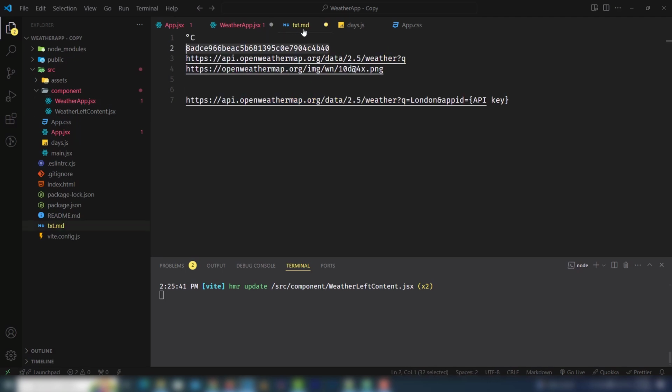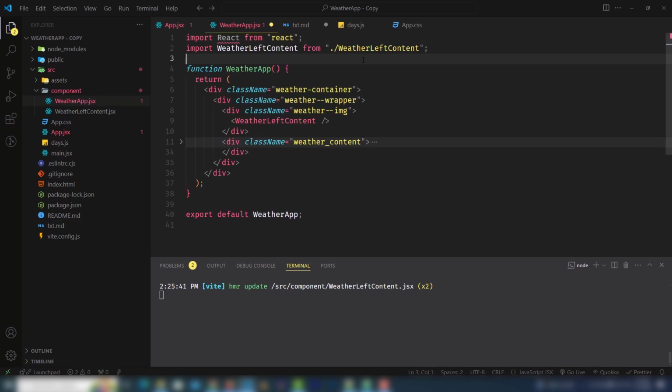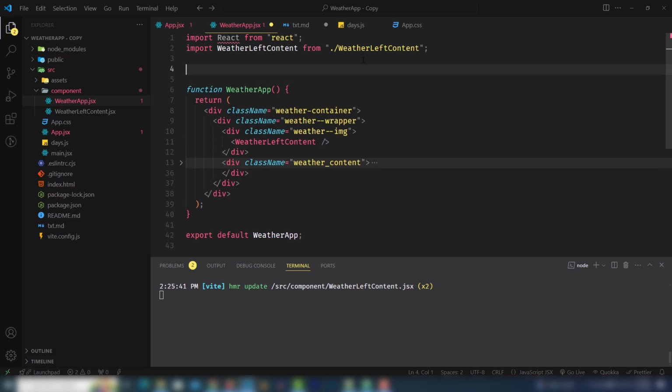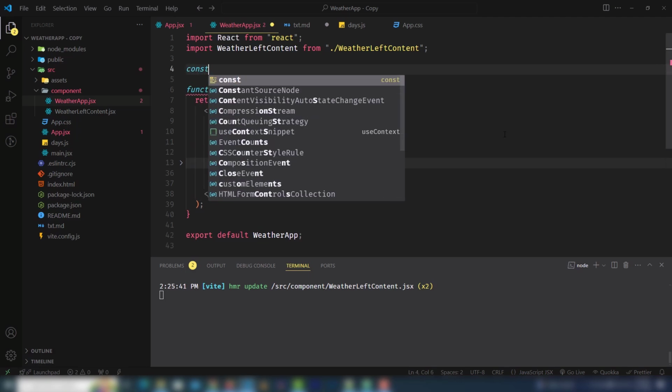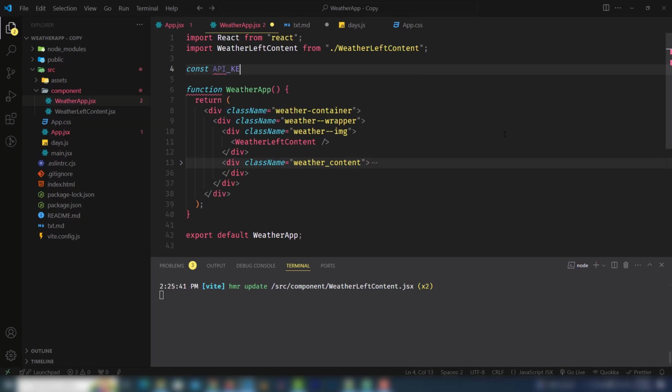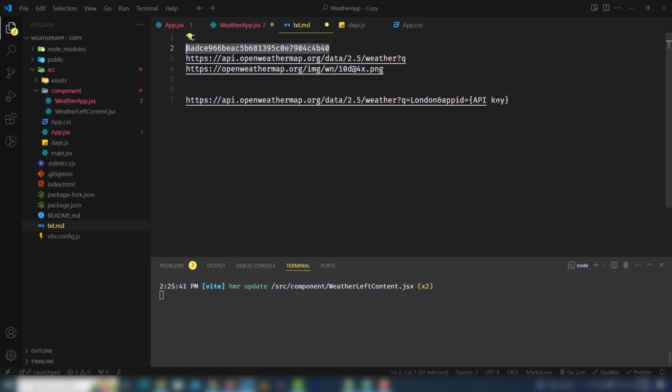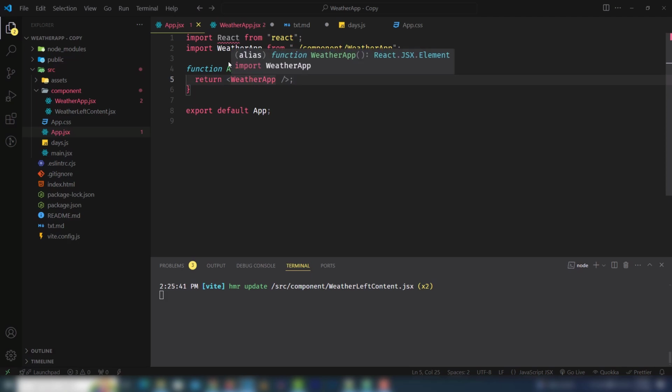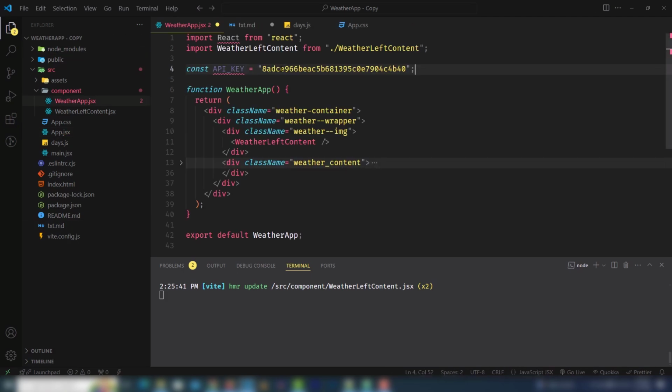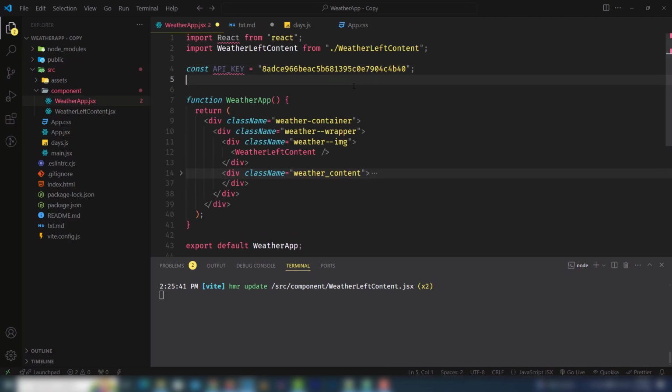So I need to work on the API. So the first thing, you need to get the API key, and you need to create a variable, and you need to paste API key, and this is your API. The next one is the API URL, right? So here is the URL, so you need to get the URL. I will also leave this one. I don't need that at this time.